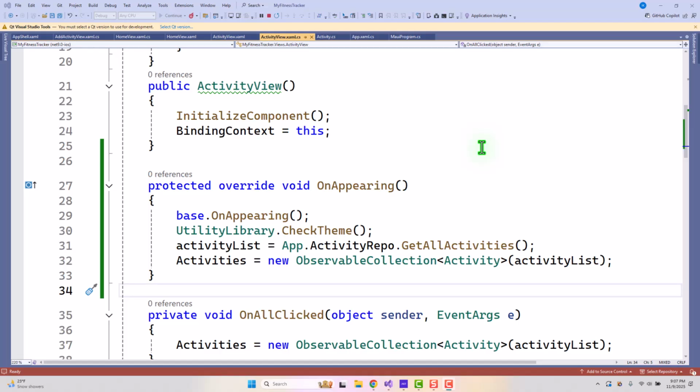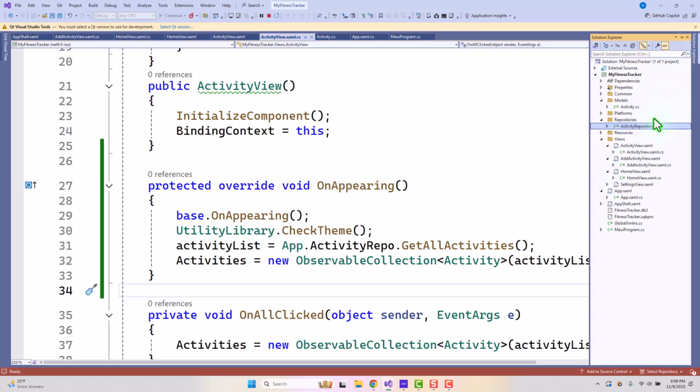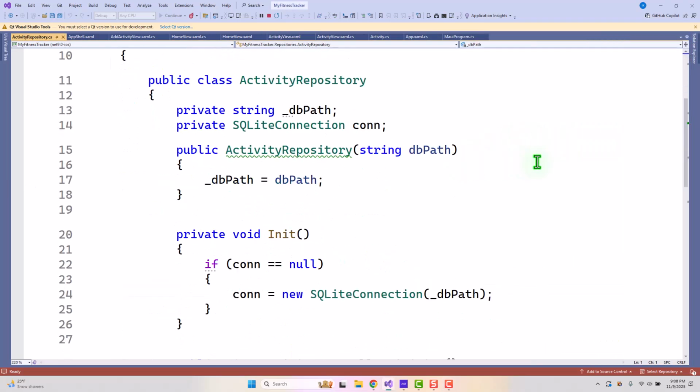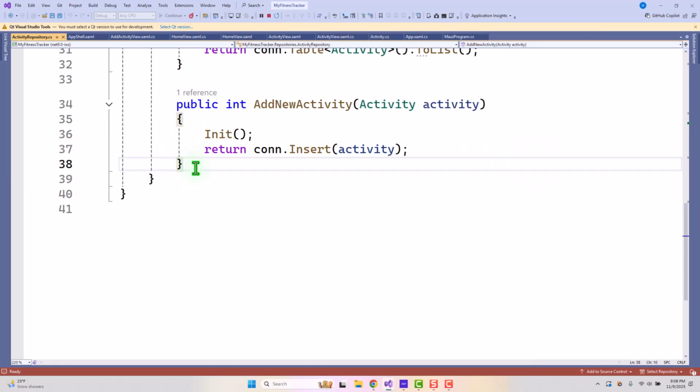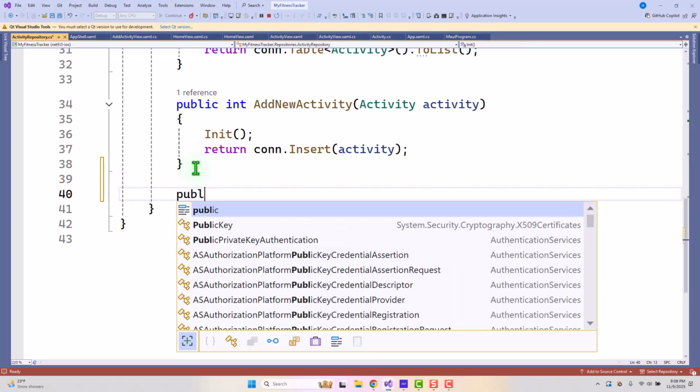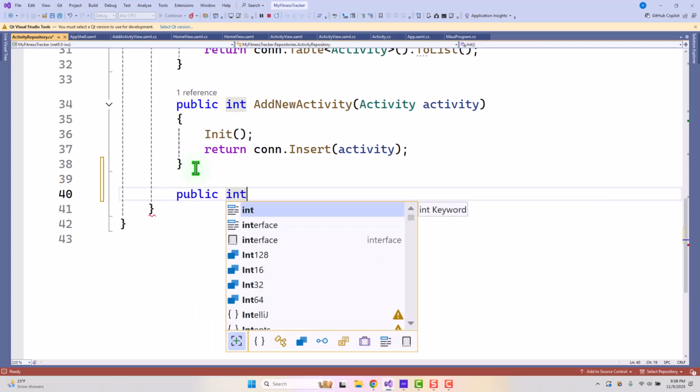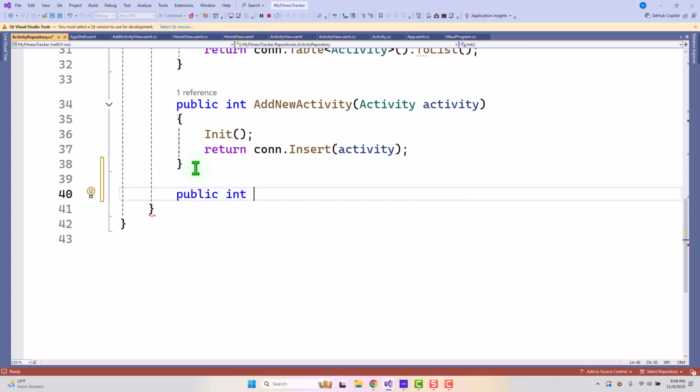In this walkthrough, we're going to delete and remove activity records from the database. We're going to start by going to our activity repository and adding a new method. This could be public int. It's going to return the number of rows deleted from the database. We're going to call this DeleteActivity.